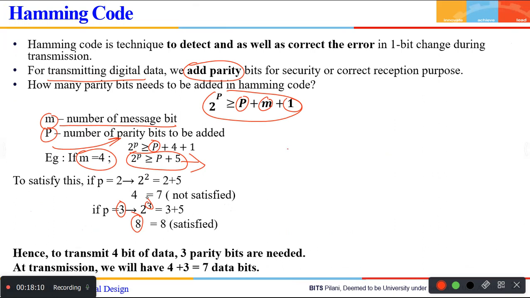Calculate it. 2 to the power of P is equal to P plus, what is M? M is 8, right? 9, sorry, it is 8 plus 1, 9. So P plus 9. Of course, smaller numbers are not going to be satisfied, right? Is a smaller number going to satisfy? No. Can you tell any other number?